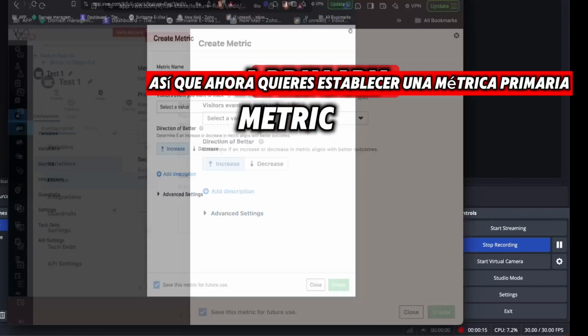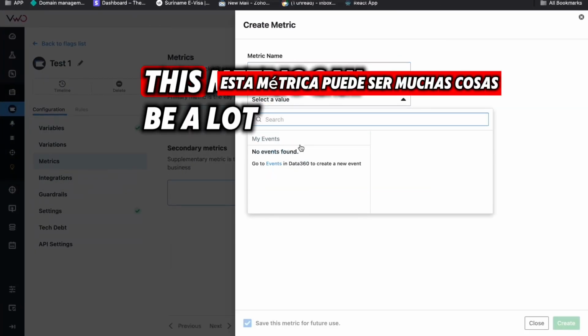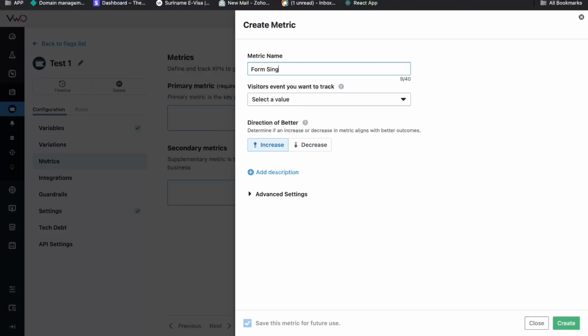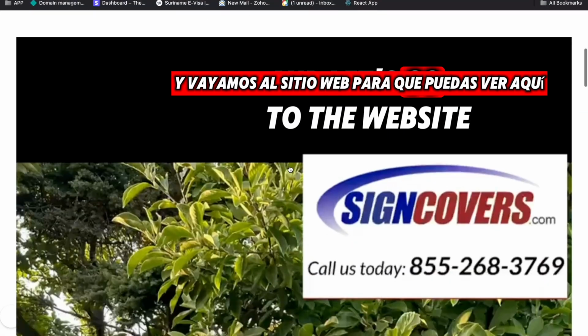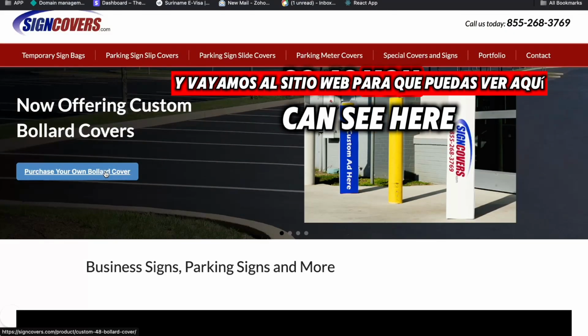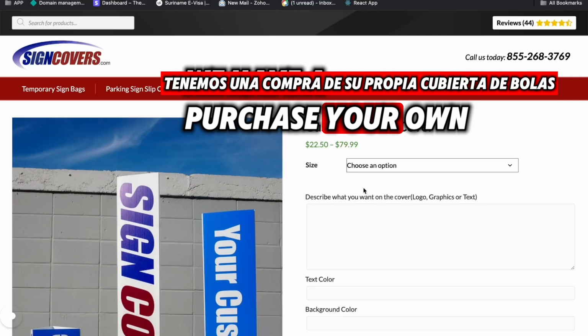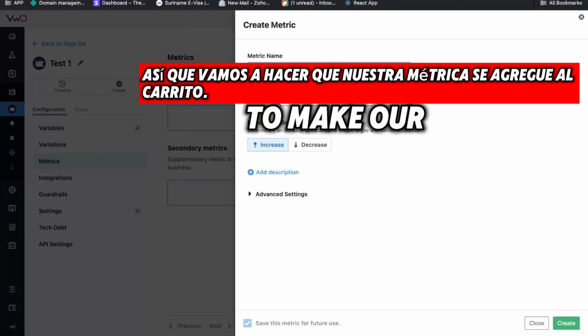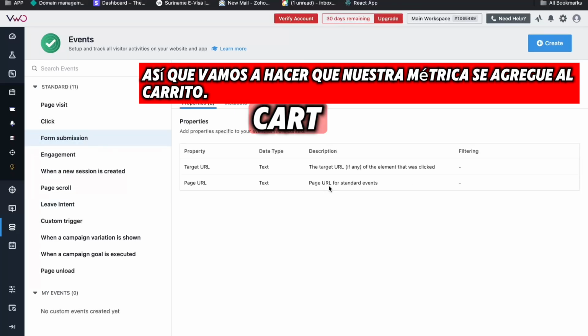So now you want to set a primary metric. This metric can be a lot of things based on your events. So we're going to set an event. And let's go to the website. So as you can see here, we have a purchase your own bollard cover, and it's an add to cart button. So we're going to make our metric add to cart.